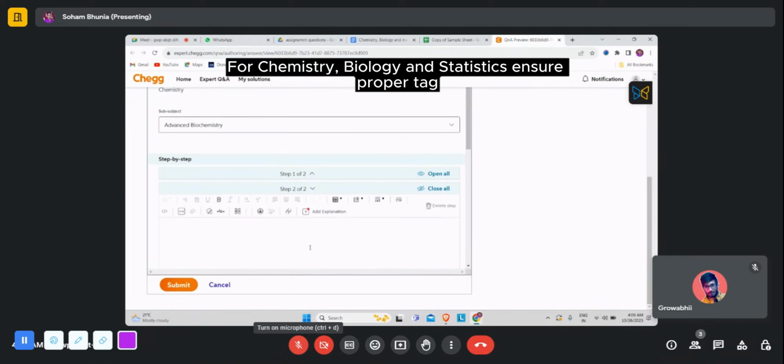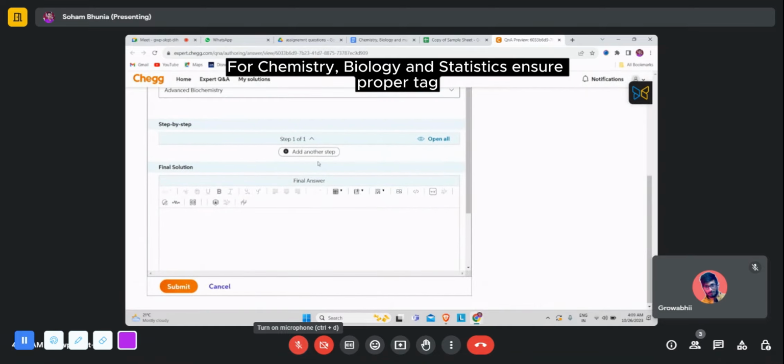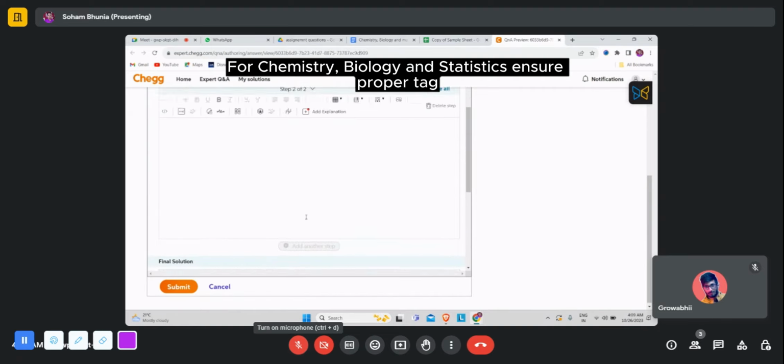Suppose randomly I'm typing something. Step one. Okay, I'll just delete this step before moving on to the second one. This is step one, as you can see, as it is added. Then I need to add explanation, as it was told to you that you need to add explanation after each step. Once it's done, then you can add another step after that.